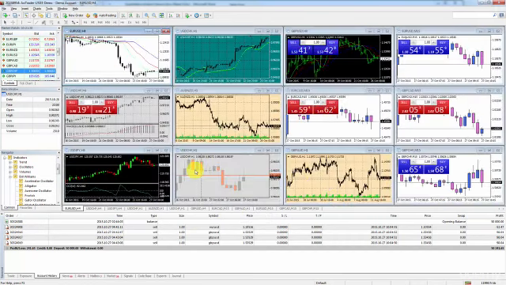So there we go. That's how you create a default template, and that's how you use it to your advantage. I highly recommend that you give it a go, at least give it a go, and see how that changes your experience with MetaTrader 4.